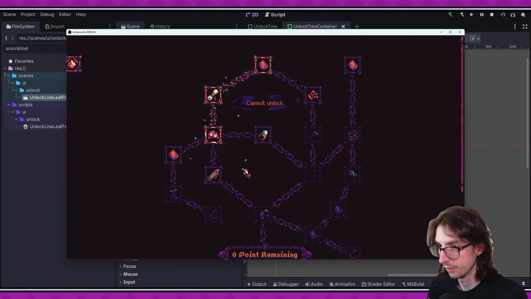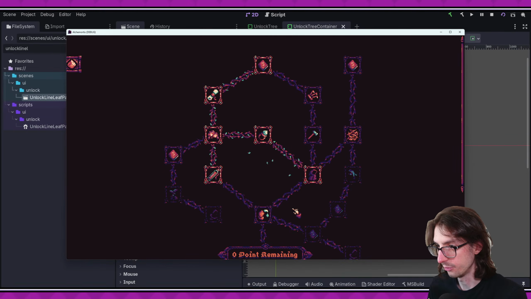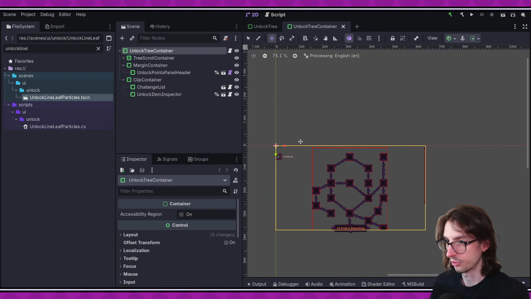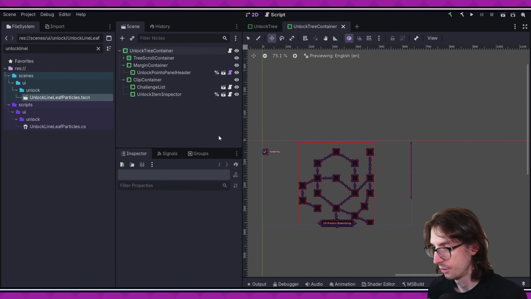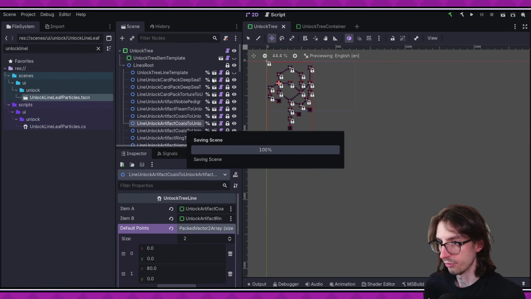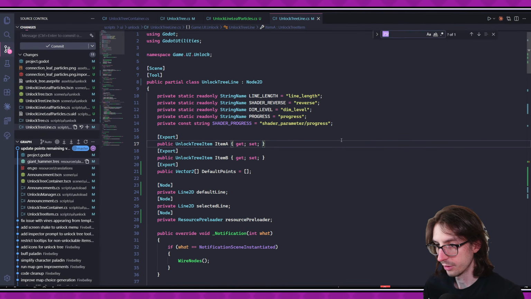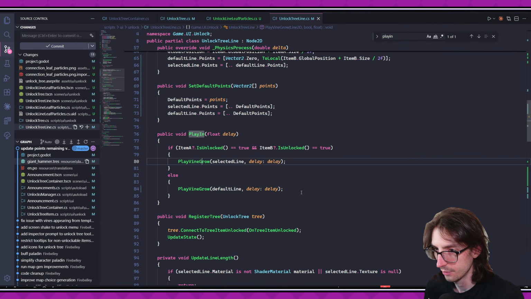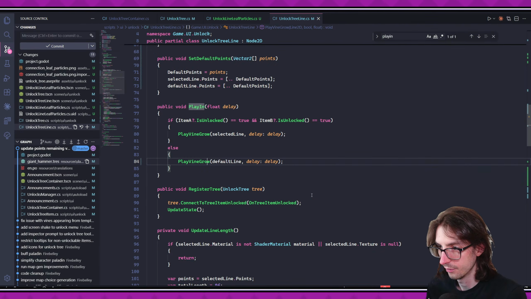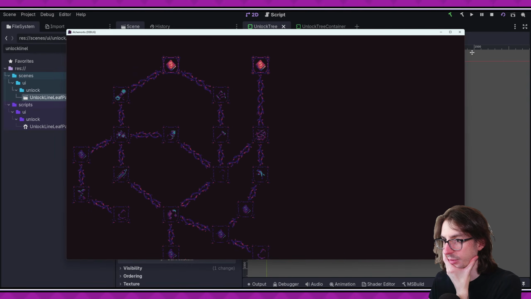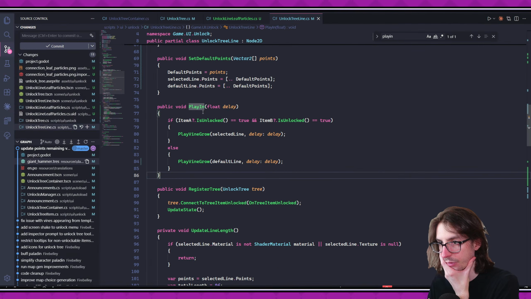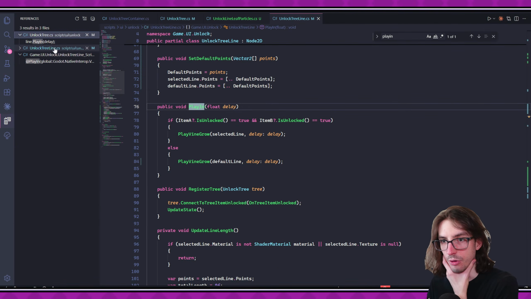Ooh. Okay, I think those particles could use some tweaking for sure. But that looks pretty good actually. So we'll tweak those a little bit. Probably need to... Well, I don't really know what I need to do, but for some reason this play in is not working. Guess I broke something? It's not playing the lines in for some reason. So I may have broken something.